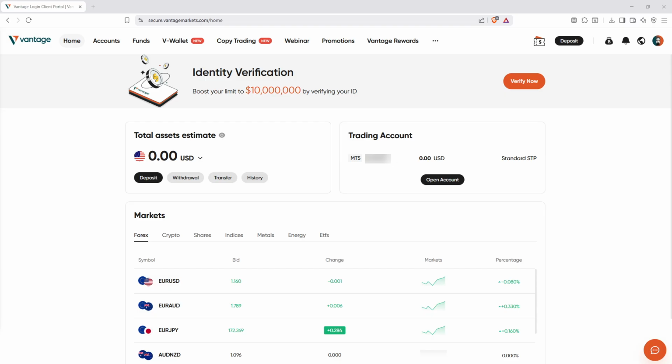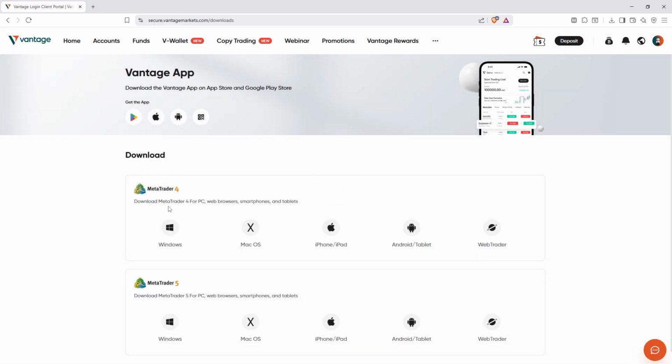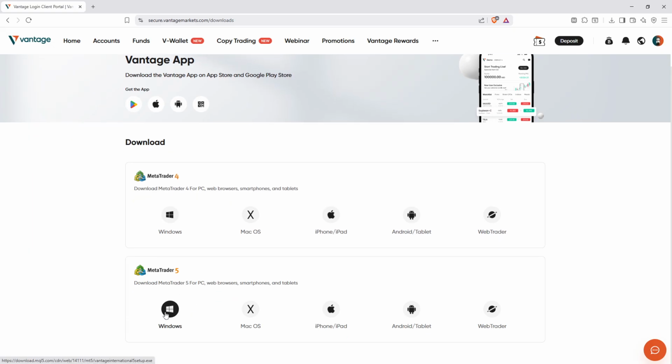Visit the Vantage Markets website to find the right version of either MT4 or MT5. Once you've identified the correct software for your needs, download it and follow the on-screen installation instructions. If you're on Windows or Mac, the process will slightly differ, but the installer typically guides you through the necessary steps efficiently. Once the installation is complete, it's time to open the platform.